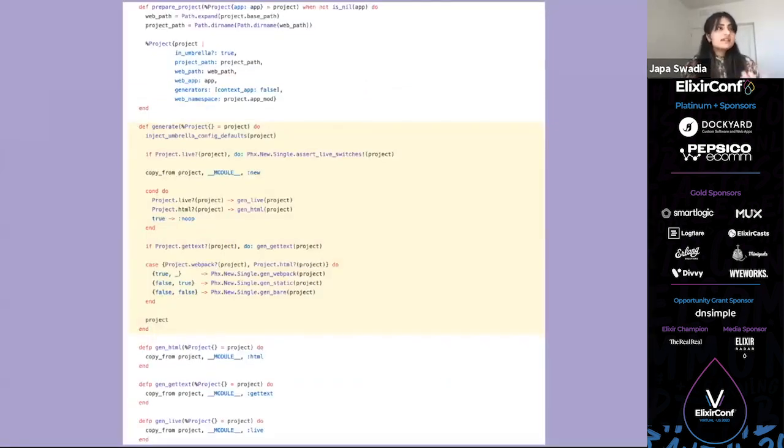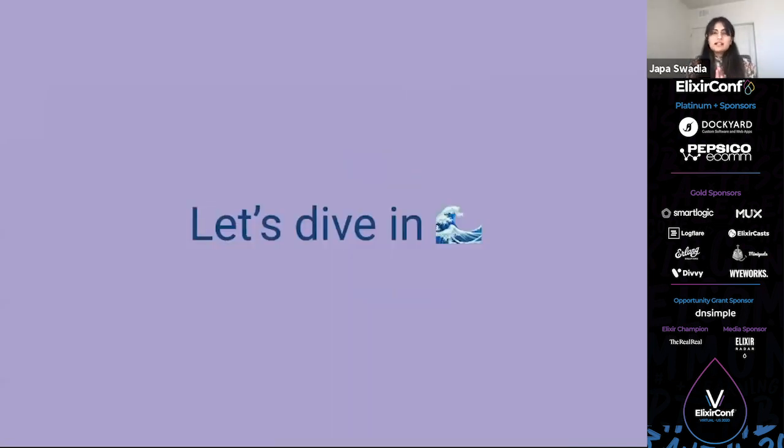Pretty cool, right? And if you're curious, this is the current implementation of the web context today. And as you can see, it looks really clean. It just has a couple of public functions that are exposed here, which you could call from a different generator if you wanted to. All right, so let's dive in.